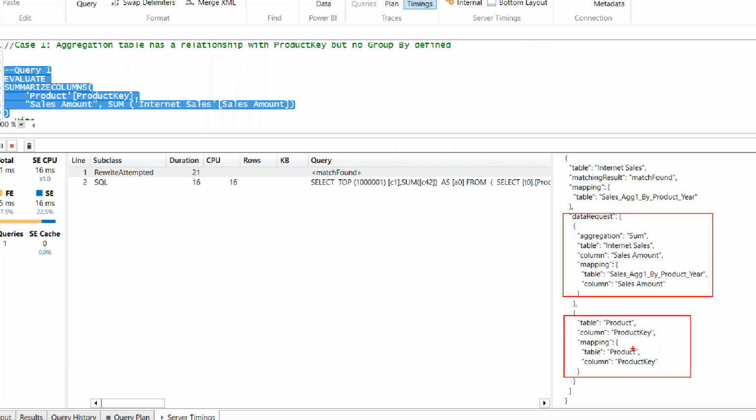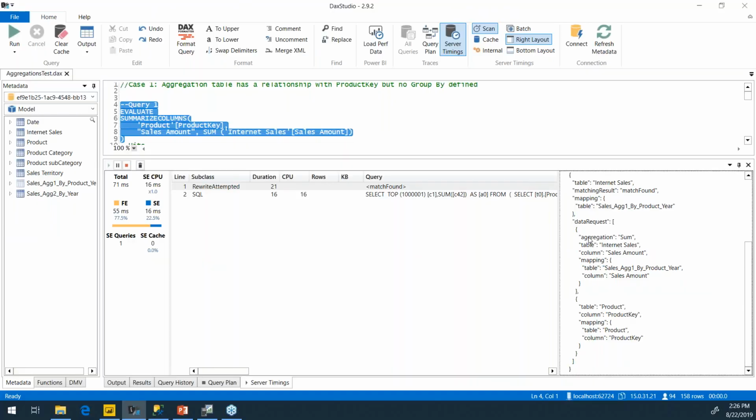Now, why is it able to find this mapping? Because we didn't tell it to do anything with the product. The reason it's able to do this is because there is a relationship in the model. That arrow exists in the model. Okay, that's why it's able to figure that out, which is great.